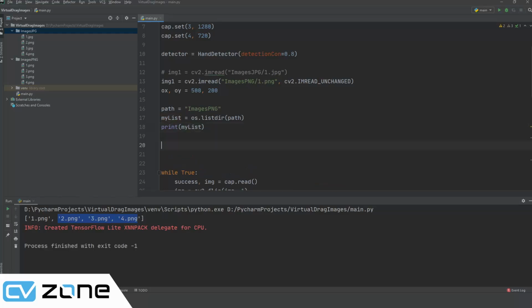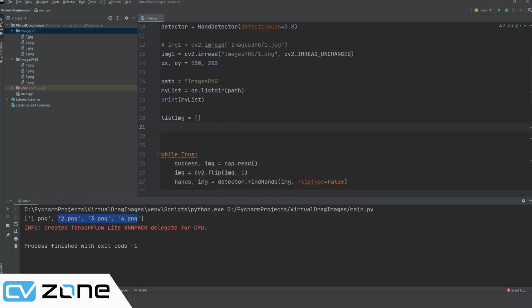So what we will do after importing, we are going to put it in a list. So we will write here list image is equals to empty. And now we need a loop to go through all these names of these images and import them. So we are going to write here for path image in my list.